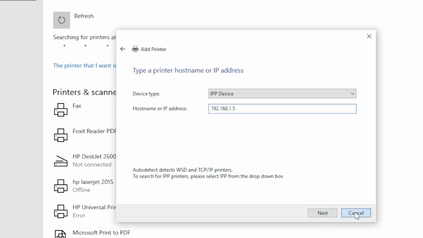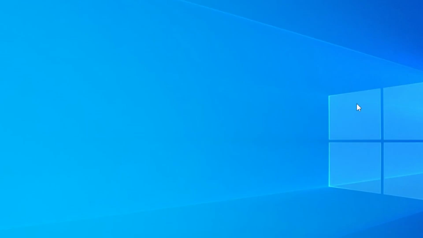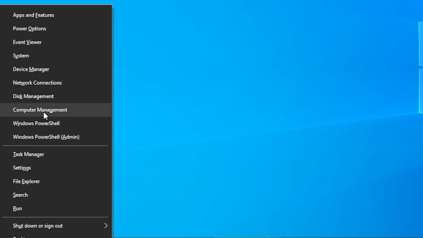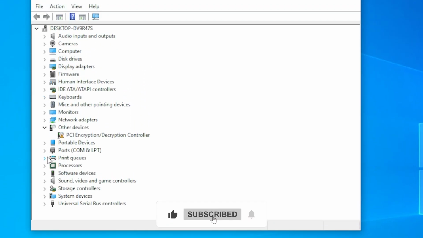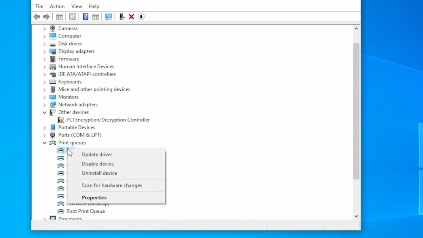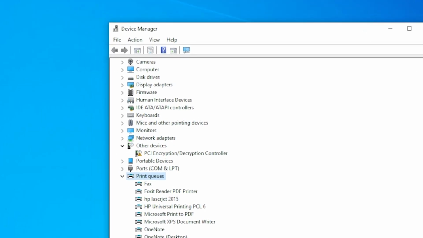If none of these methods work, the last solution is reinstalling the printer drivers. Go to Device Manager by pressing Windows plus X and selecting Device Manager, expand Printers, right-click on your printer and choose Uninstall Device. Now disconnect the printer, restart your computer, and reconnect it. If not, visit your printer manufacturer's website and download the latest drivers manually.